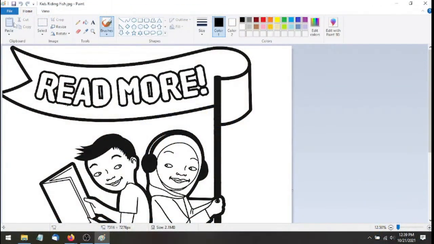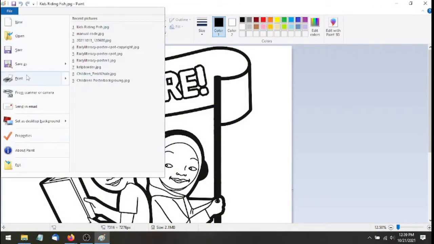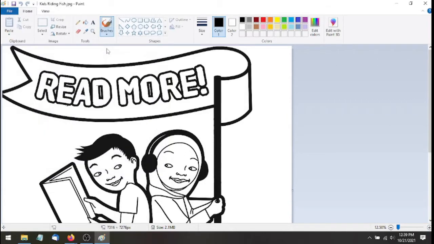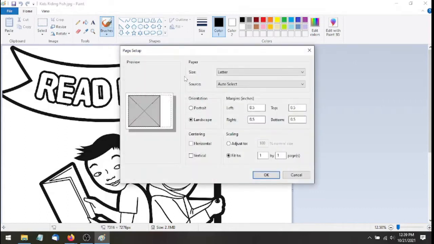But what we want to do is go ahead and go File, and then Print. And we're going to pick the print or page setup. This is kind of the key part of this project. So you can see these are kind of the defaults here, and hopefully you're seeing a menu screen similar to that. And right now it's being fit to 1 by 1 pages. So it's going to try to print this whole image on one piece of paper.